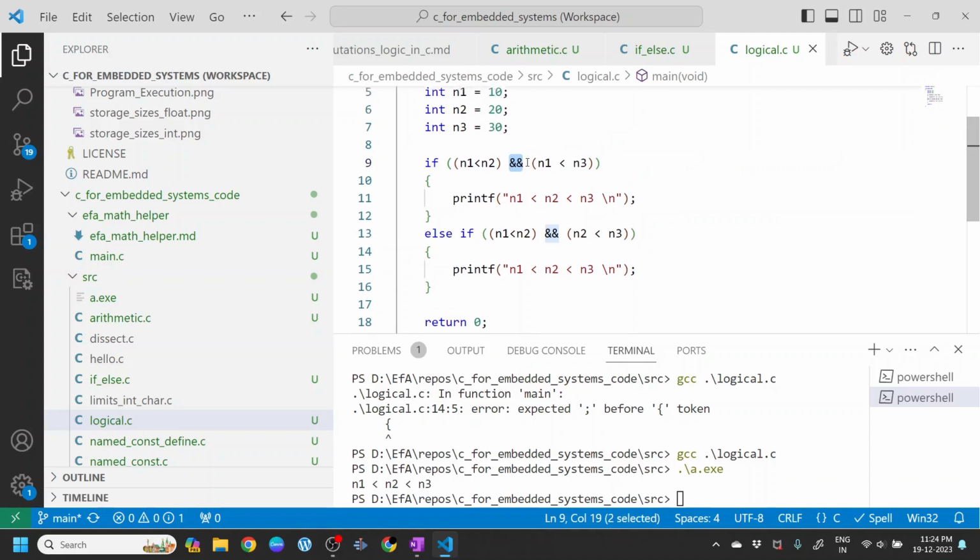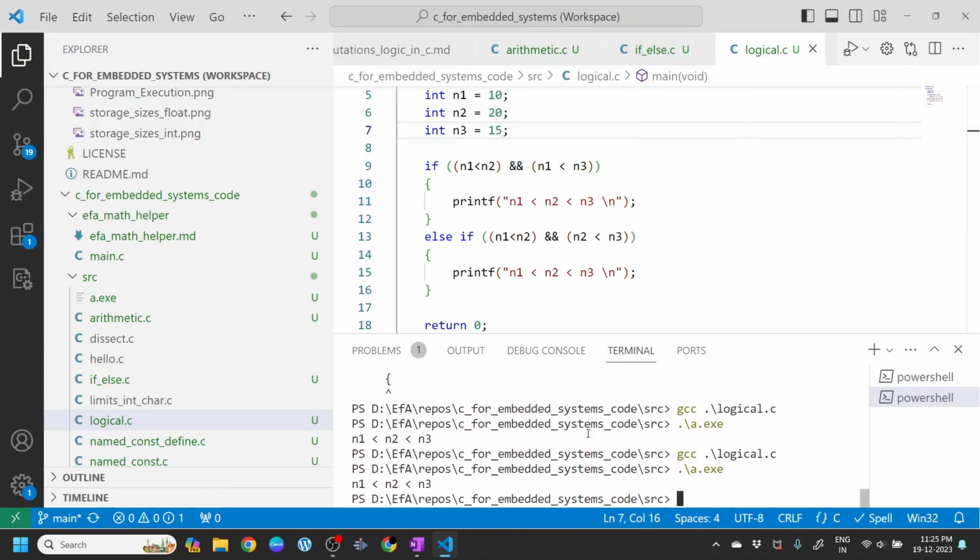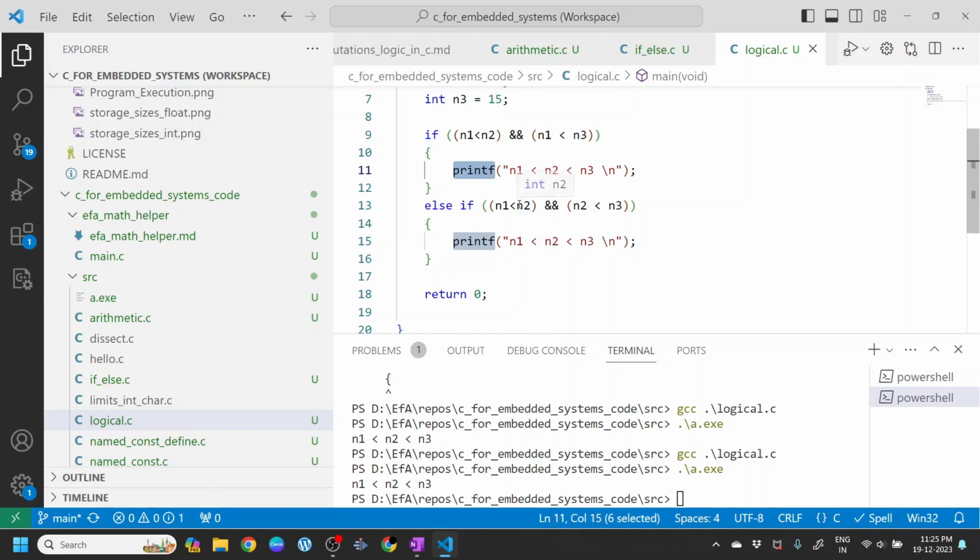So now what we will do is we will check the other thing. So what we'll do is we'll try to make this a little bit smaller, so 15. So let's see what happens. Here you can see that if it evaluates, so else if gets into execution. So what we wanted is to evaluate these things.